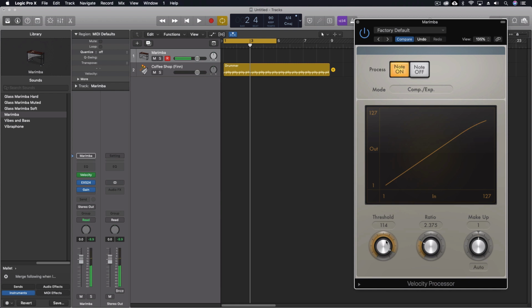I'm going to adjust the threshold so that we don't hear it anymore, the loudest sample trigger. Right about there. Now I could adjust the ratio more if I wanted to. So we could pull this down a little bit. And then I just adjust the makeup gain so that it actually pulls it out of that top velocity trigger area.